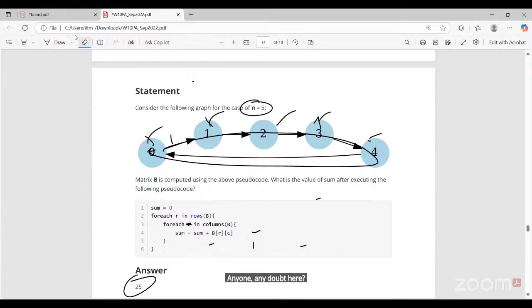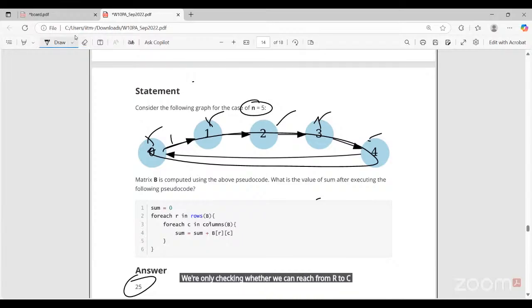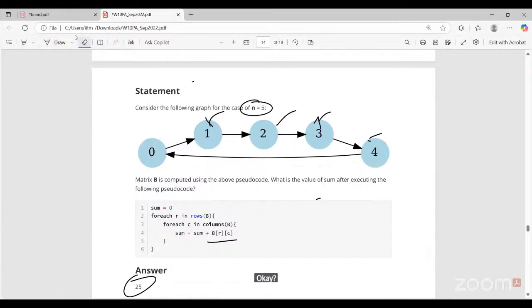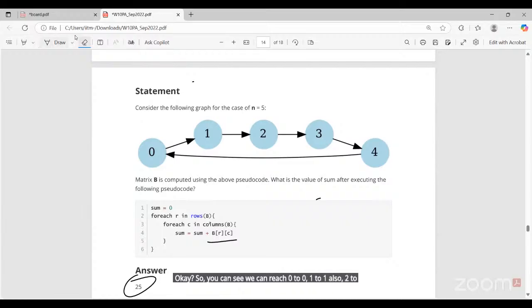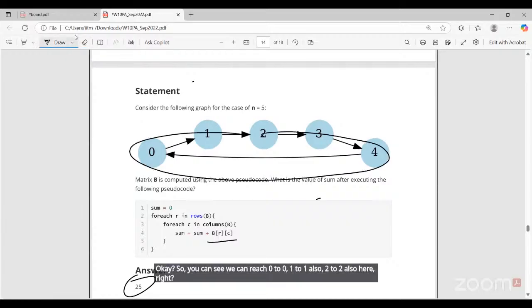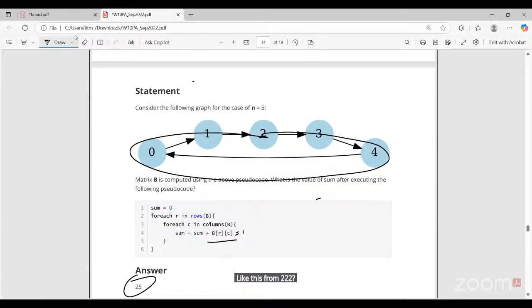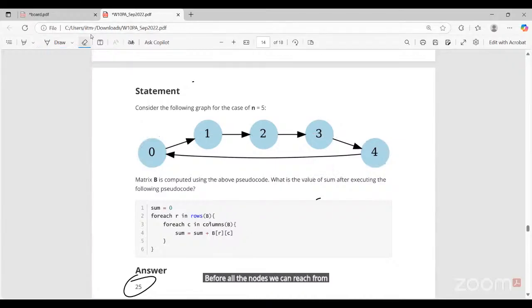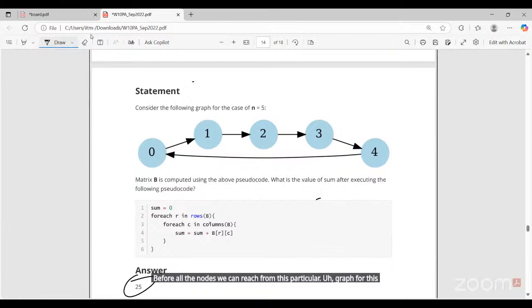How did we get 25 as the answer? We are only checking whether we can reach from R to C. If it is there, then we set it equal to 1. So you can see we can reach 0 to 0, 1 to 1, and 2 to 2 also. From 2 to 2 that will again be 1. So for all the nodes we can reach in this particular graph, it will be 1, 1, 1, 1, 1. That will be 5, and we have five such nodes.